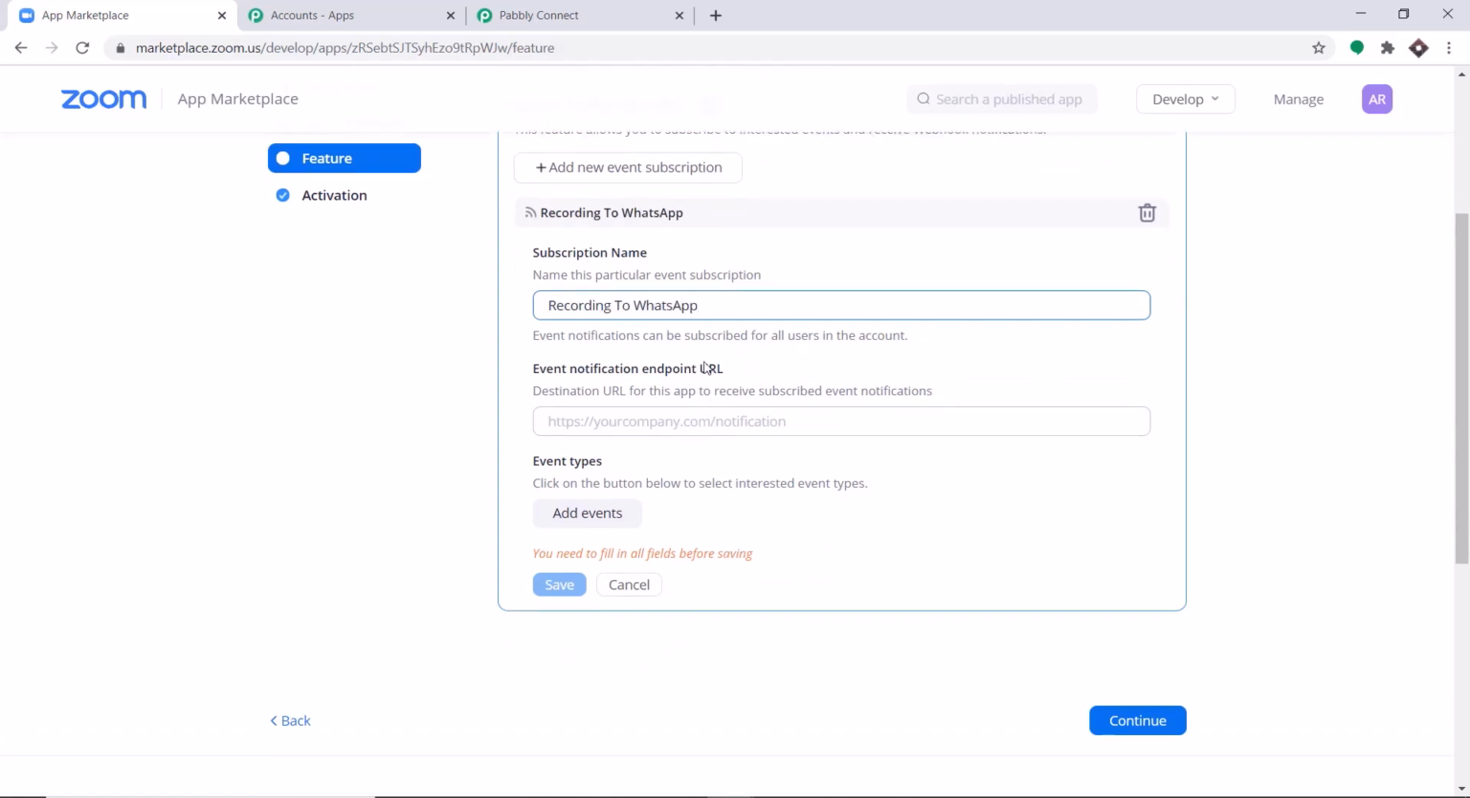Okay, so you can give any name according to your discretion. I'm just giving it as recording to WhatsApp. So this is the name. Now coming to the most important part, event notification endpoint URL. So event notification endpoint URL is basically your webhook URL.